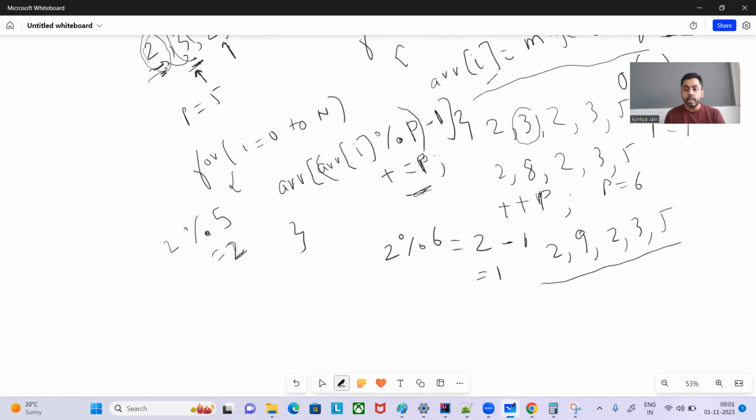Now we come to this element. Again, according to this formula, arr of 5. What is arr of 5? 9. 9 mod 6. What will 9 mod 6 give you? It will give you remainder 3. See, you have got the element 3. This is the real element which was present on that index.